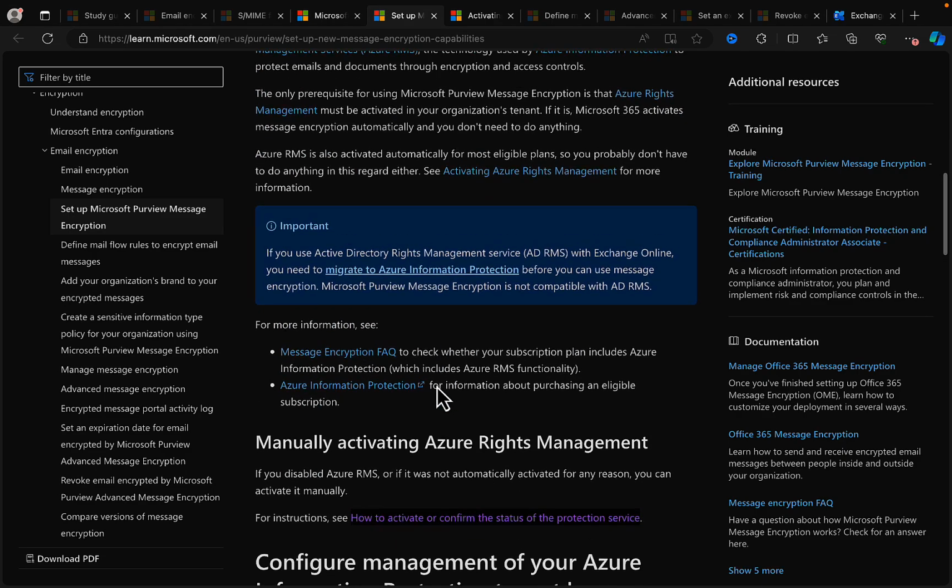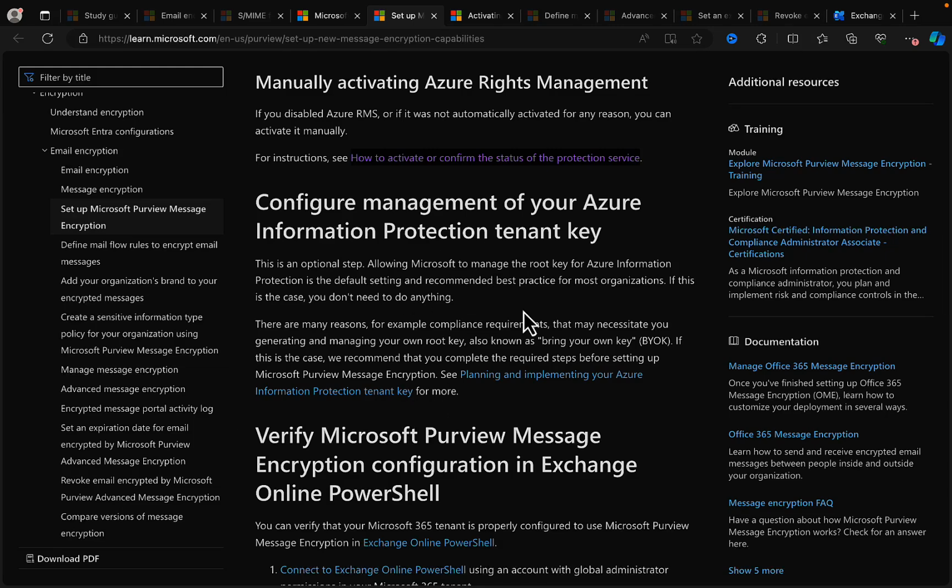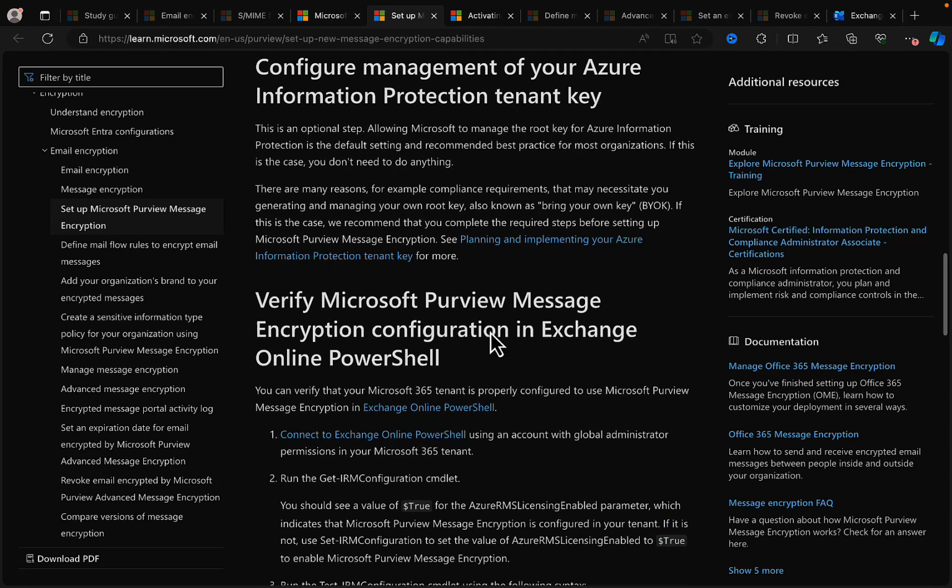So that's quite simple to do, to see whether that service is activated or not, and to activate it as needed. So what you also need to look at is configure management of your Azure Information Protection tenant key. Actually, you don't have to do this. It's an optional step. So allowing Microsoft to manage the root key for AIP is the default setting and recommended best practice for most organizations. And if this is the case for you, you don't need to do anything, but be aware of that.